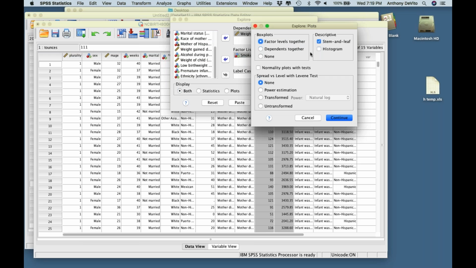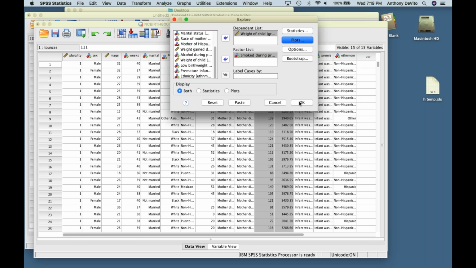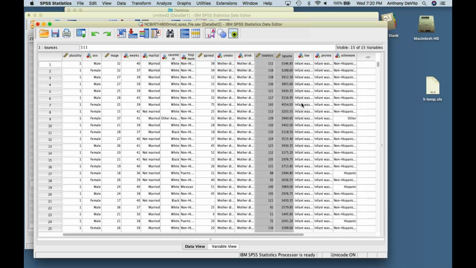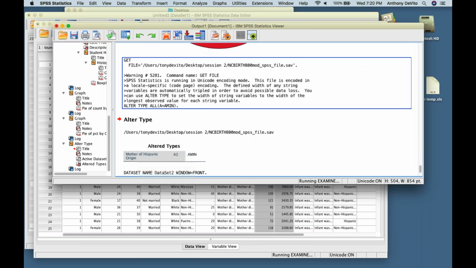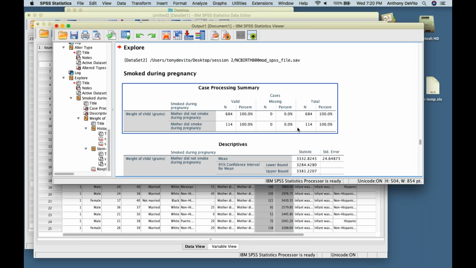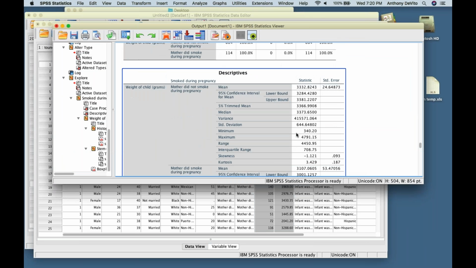And under plots, I'm going to check histogram. I'll leave stem and leaf plot open this time, just so you can see what it looks like. And again, we know it's going to give us box plots automatically. So I'm going to click OK. And then I'm going to go down here, and notice down here, you can also tell it to display or put into the output window only the statistics, only the plots, or both. I'm going to click both. I'll click OK. And of course, the output window opens up. And here is our output window.